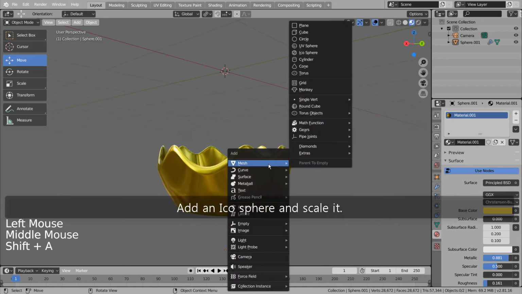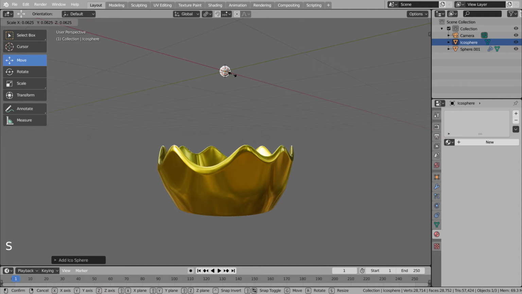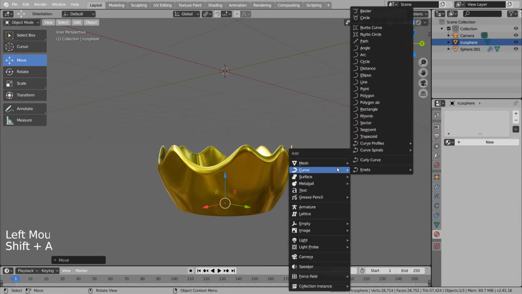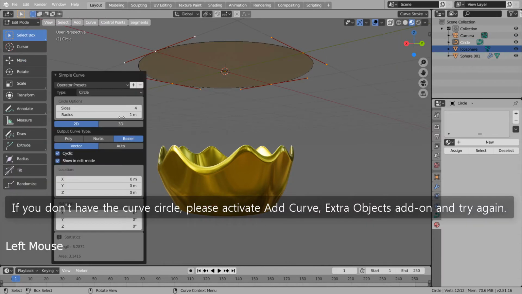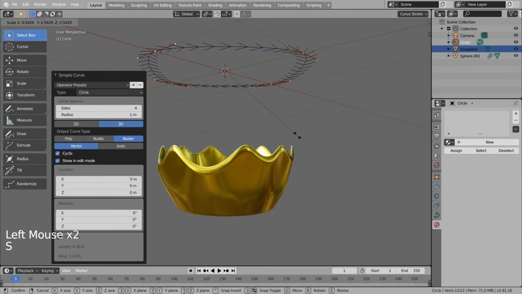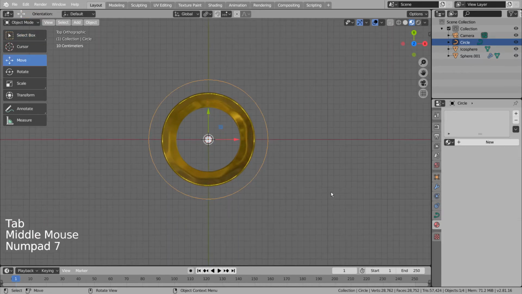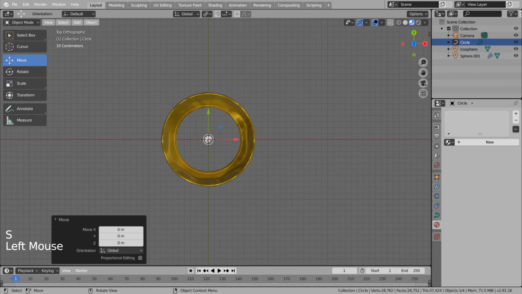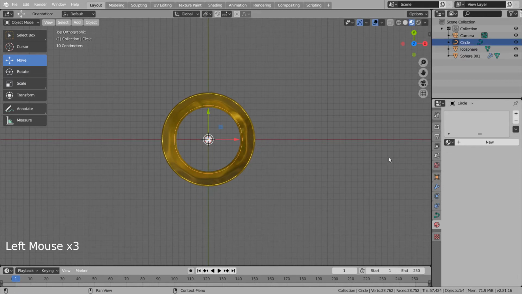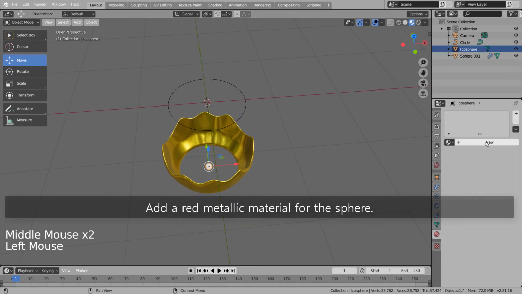Add an icosphere and scale it. Add a curve circle. If you don't have the curve circle, please activate the Add Curve: Extra Objects add-on and try again. Add a red metallic material for the sphere.